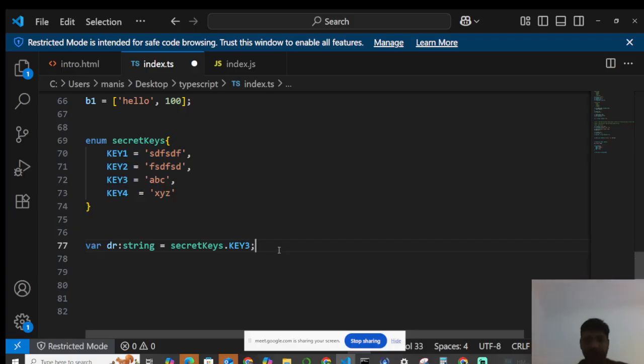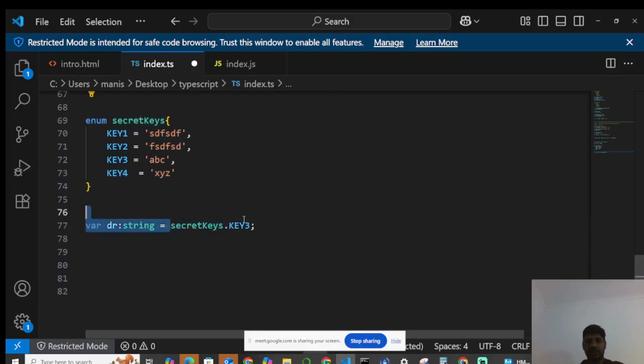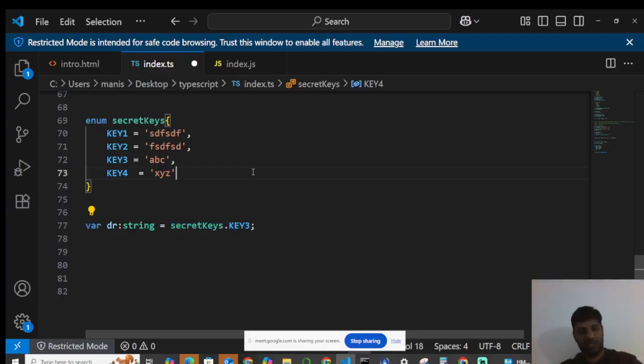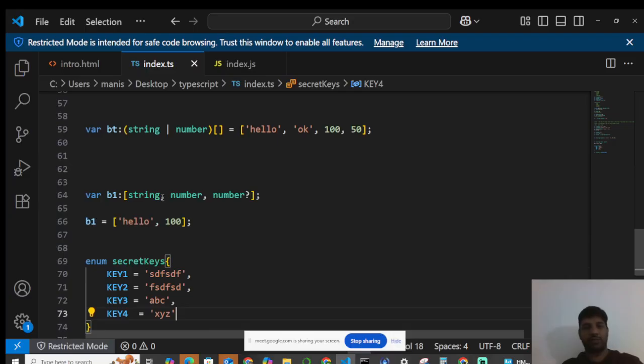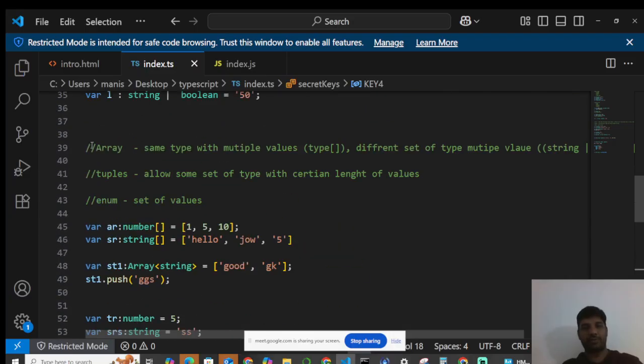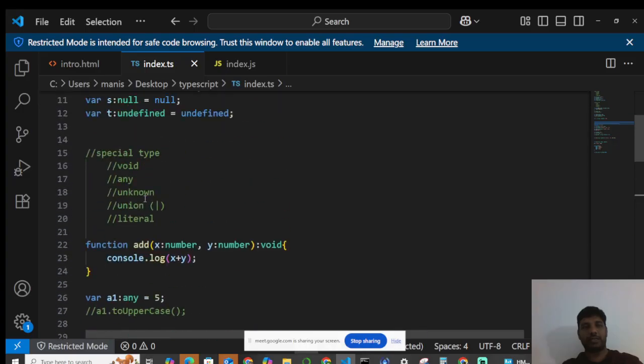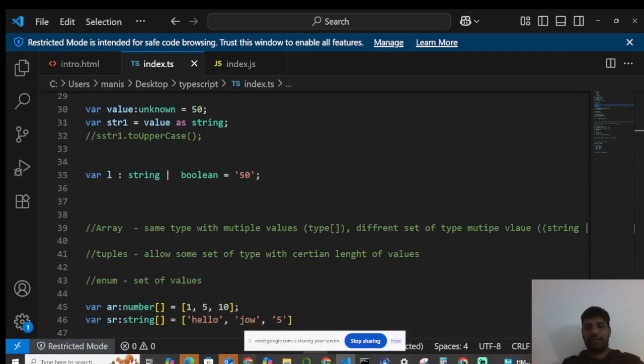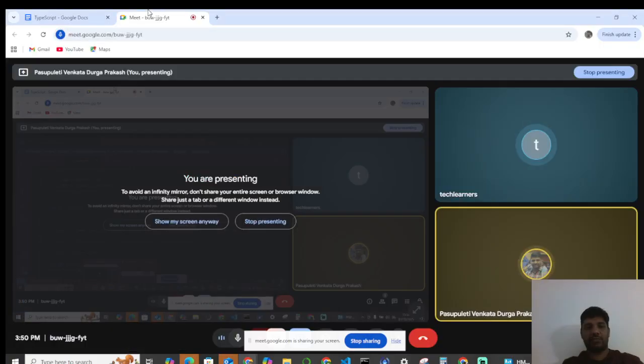What is the use of the other one? If we see this, they don't know where it is. They will just see this one, but they don't know what the exact value for that one is. Yes, got it. So this is array, tuple, enum. Do you understand today's types? Yes, yesterday I understood. I explained void, any, unknown, union, and literals. You must practice. Let's see some practice.